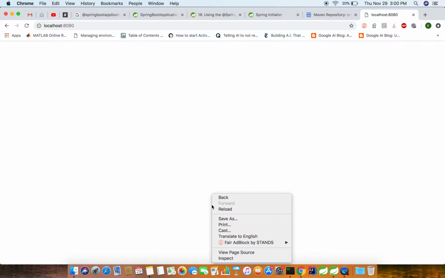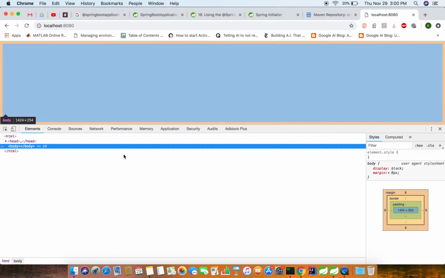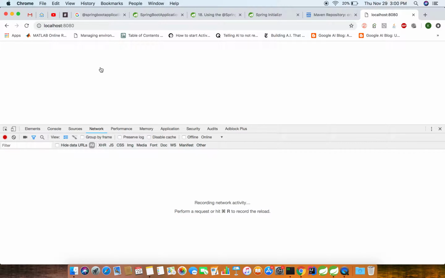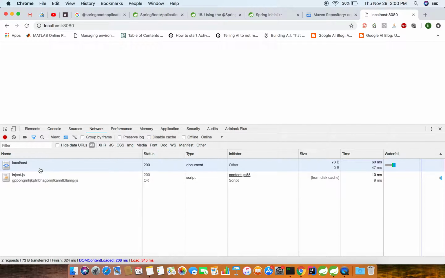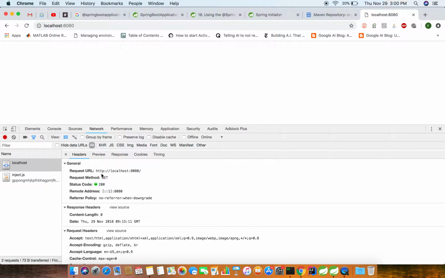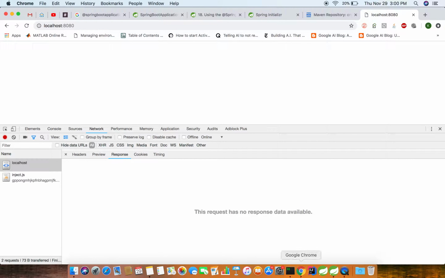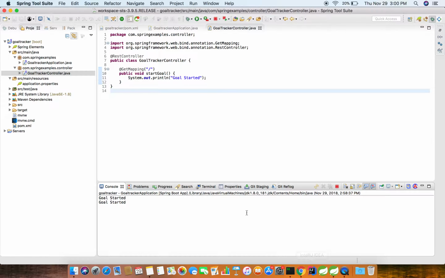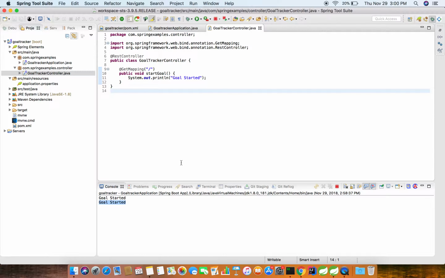If you inspect this, go to network and refresh this page, it goes to localhost, and it's hitting this page, GET 200 successful, and what it has printed is goal started. So that's it. That's how you define a controller and expose an API to access the methods.